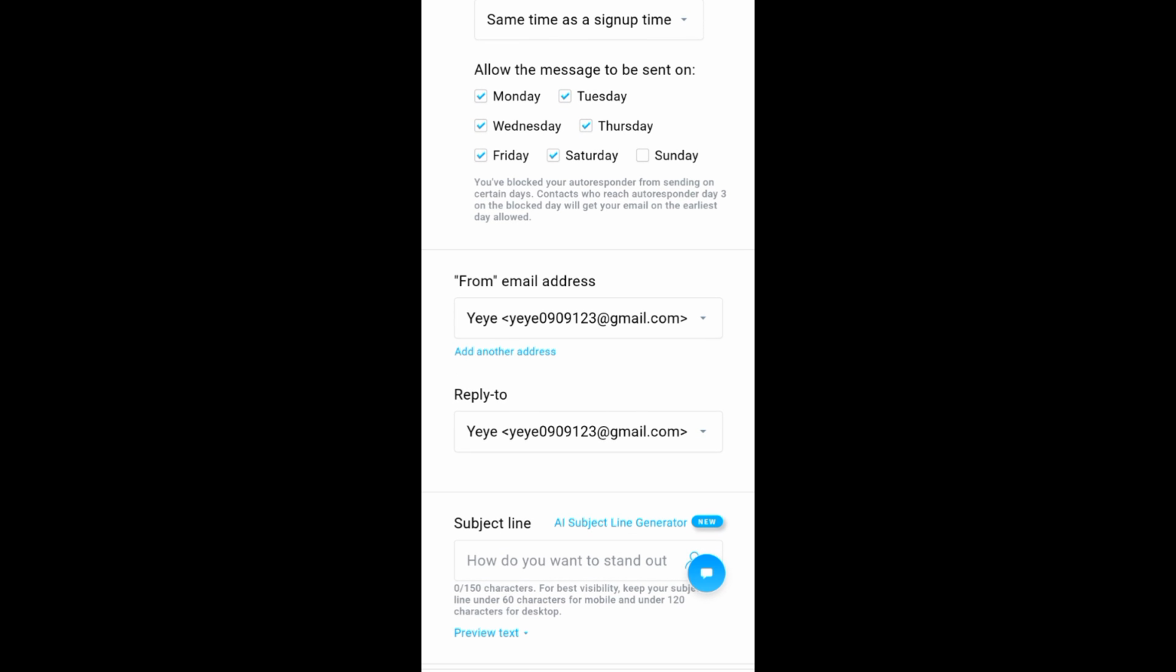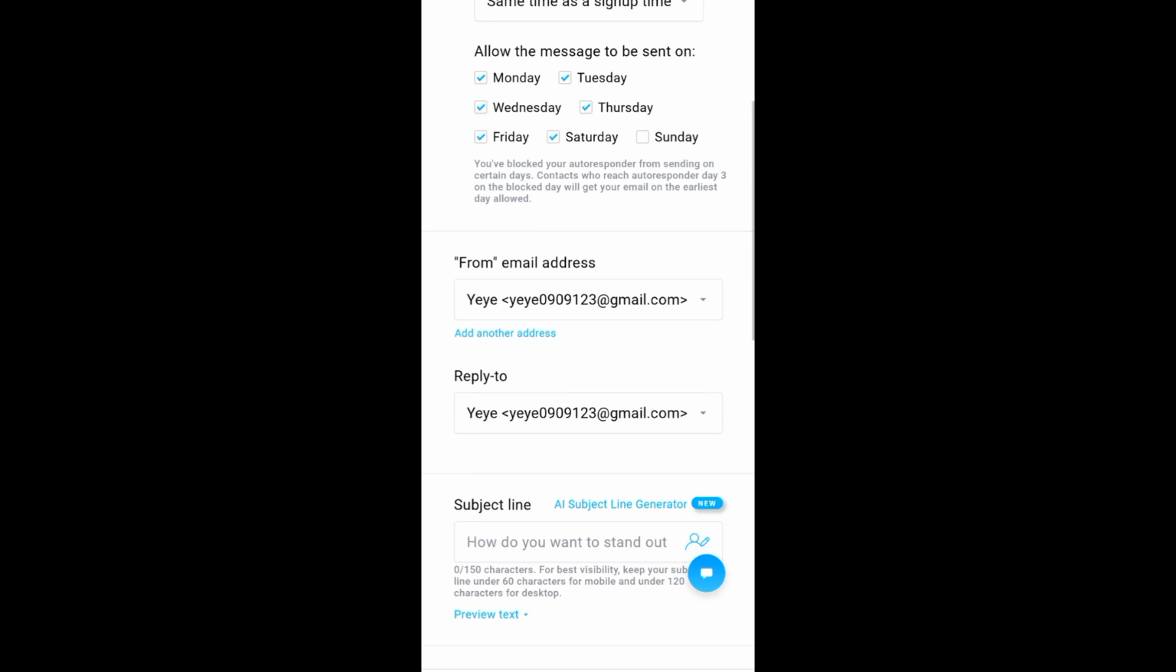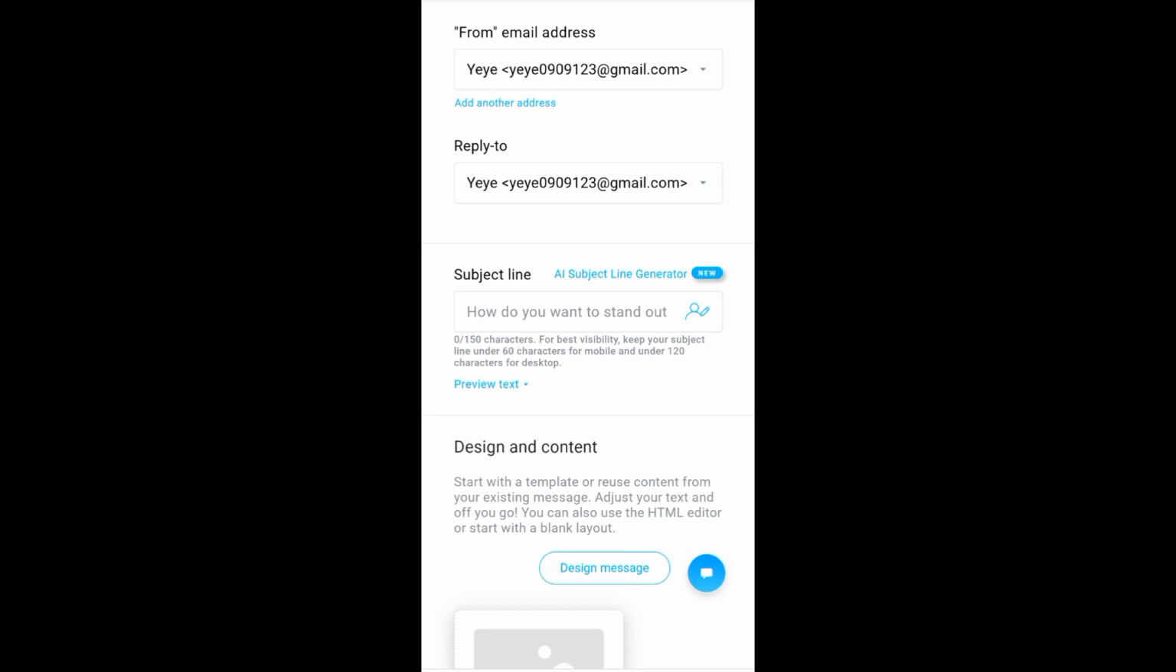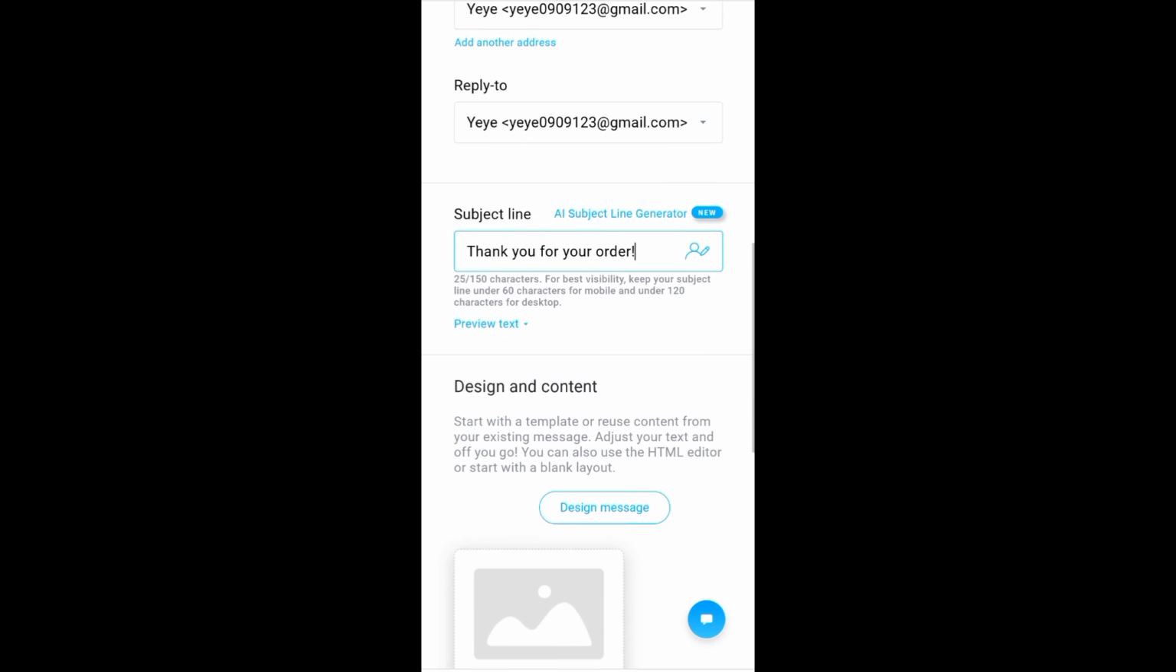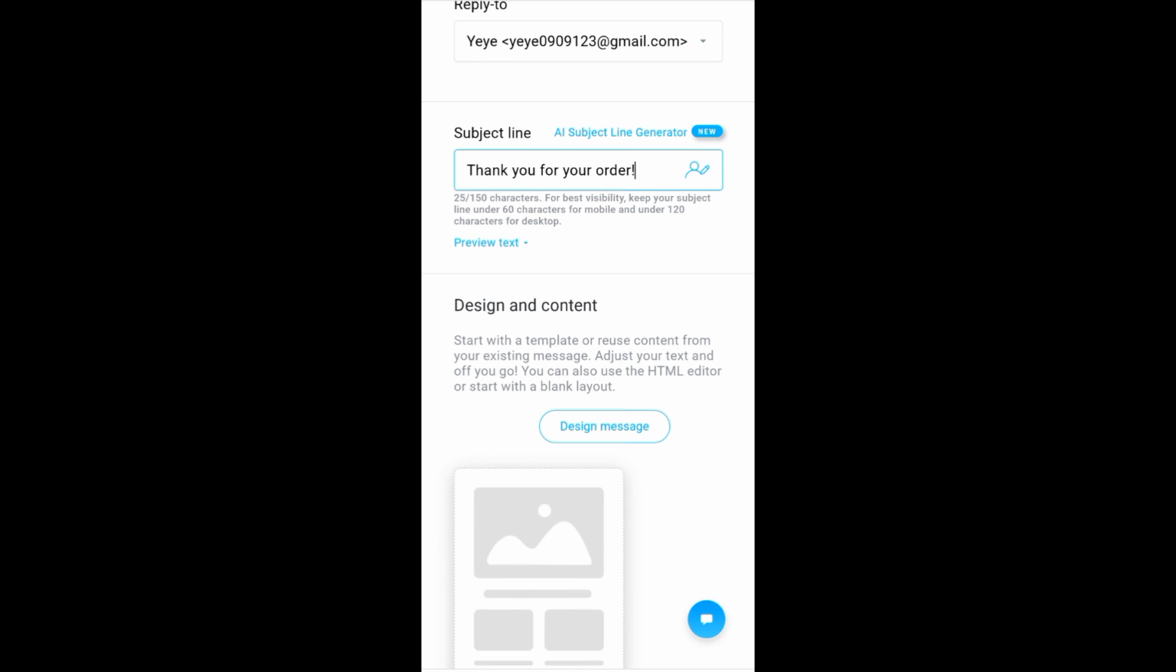Now you can see from email address, your email address, and you can add another address and reply to, you can edit that. Then you can see the subject line, you can add a maximum of 150 characters, like how do you want to stand out? You can click on that. And this will appear as your autoresponder message. Now, let's try to put thank you for your order. Then click enter. For best visibility, keep your subject line under 60 characters for mobile and under 120 characters for desktop.